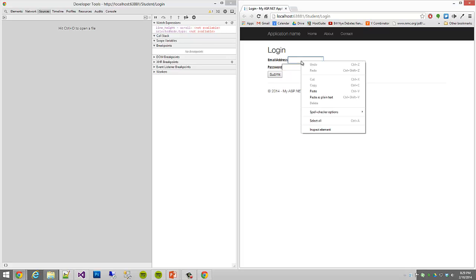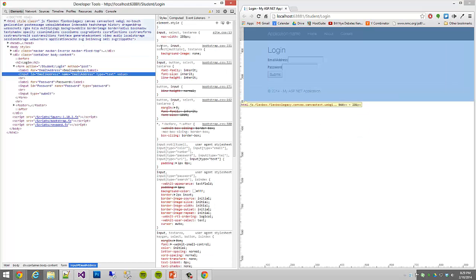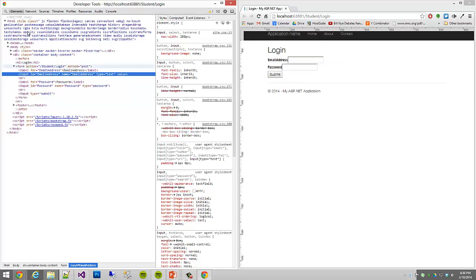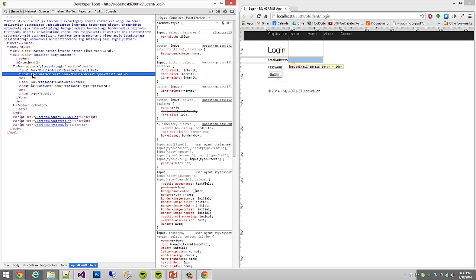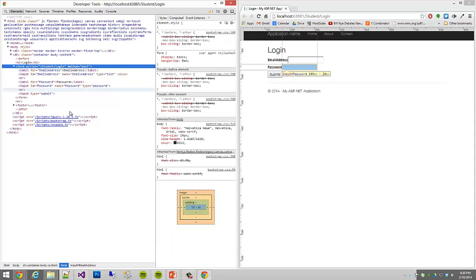So if I right click on this control and say Inspect Element in my Developer Tools, we'll notice that it brings up the HTML for our page. And in here, it'll tell us the ID and the name of this particular input box. The name is the piece of information that we're most interested in, because the names of our input controls or elements is what is used upon the form submission.